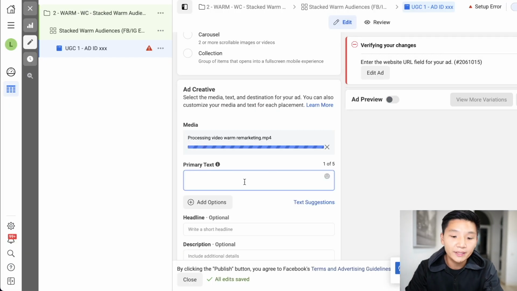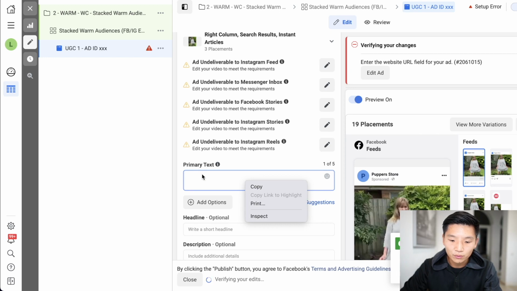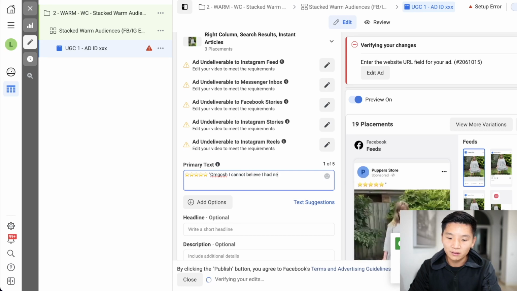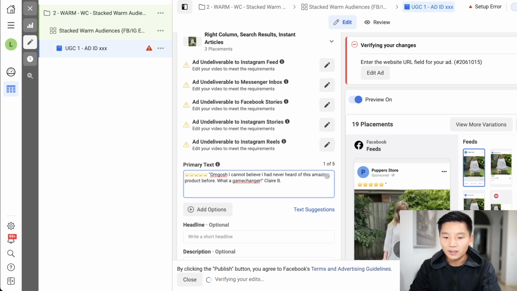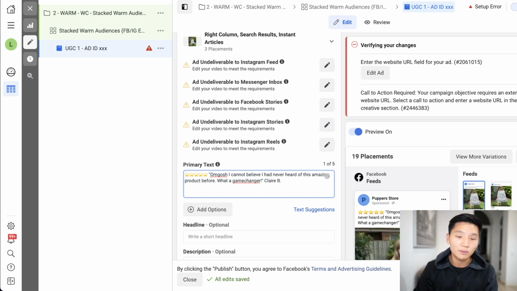Okay, so while this is uploading, I just want to show you guys the type of text that we want to use. Generally the primary text, you don't really need to think of it too much. It's pretty simple. So what we want to do is something like this. Let's just add a few stars, like so, and then: oh my gosh, I cannot believe I have never heard of this amazing product. Then we can just do like Claire B. So you start off with the testimonial, because we just want to prove that other people have actually used the product, they love it, etc.